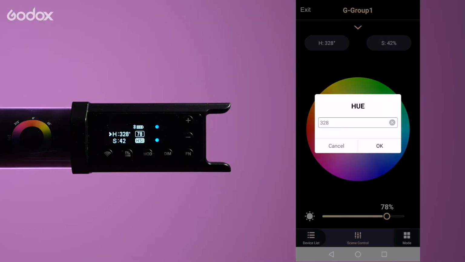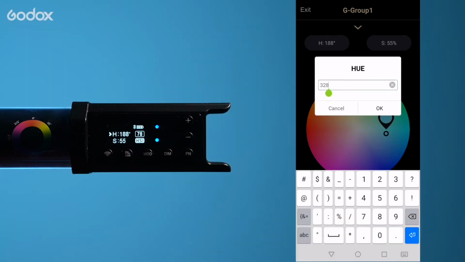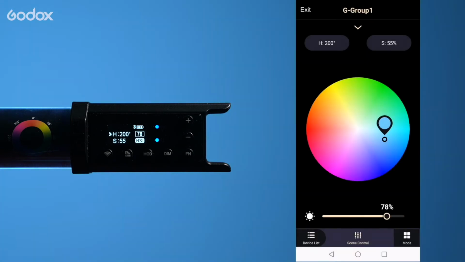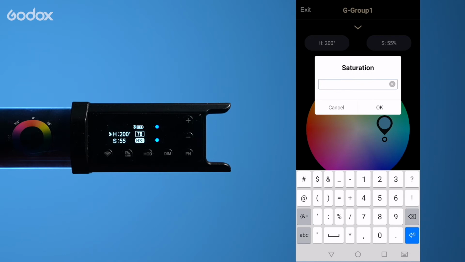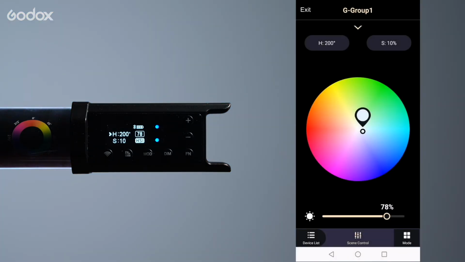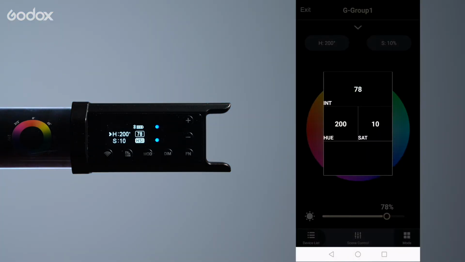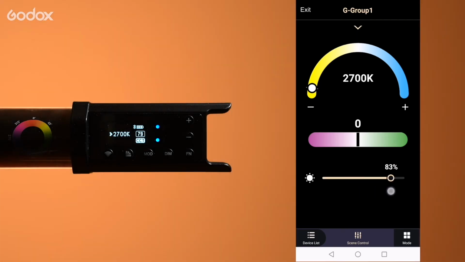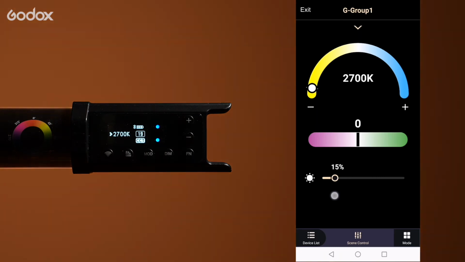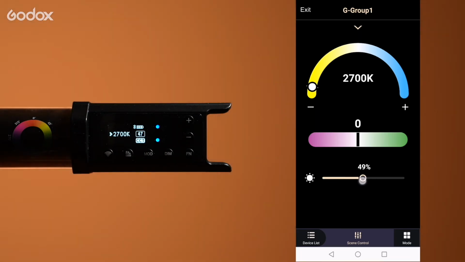When you click H or S, you can dial the exact value, which is sometimes useful to get a very precise adjustment. Now let's look at CCT. Just as before, intensity is set to 0 by default. Let's set it to 51.